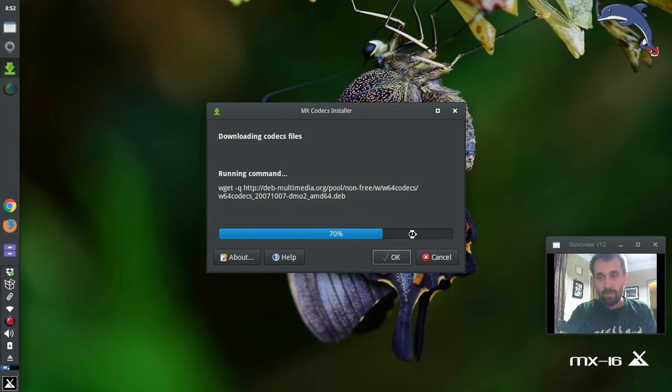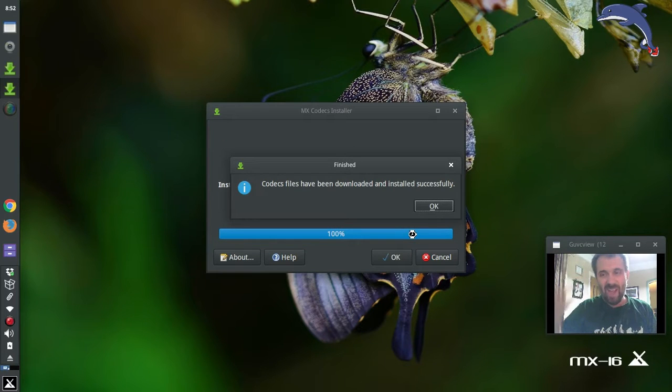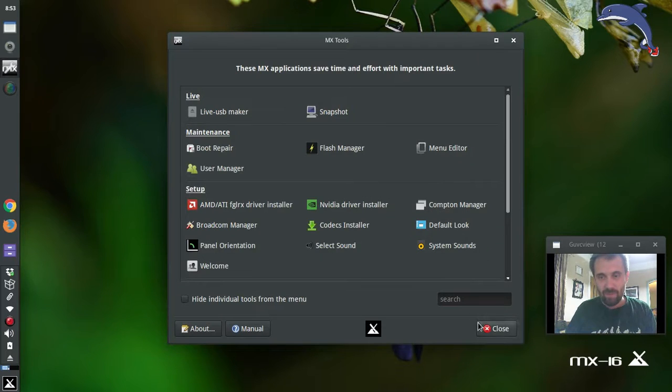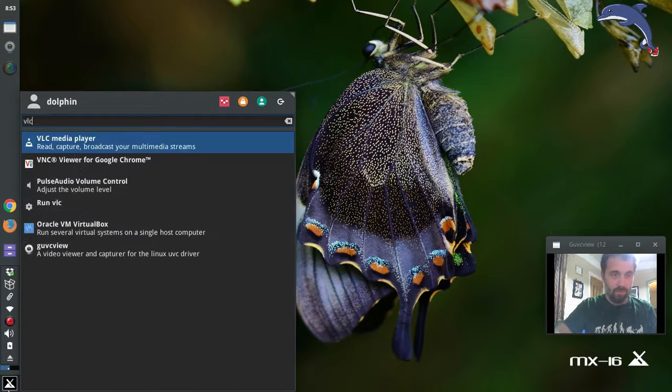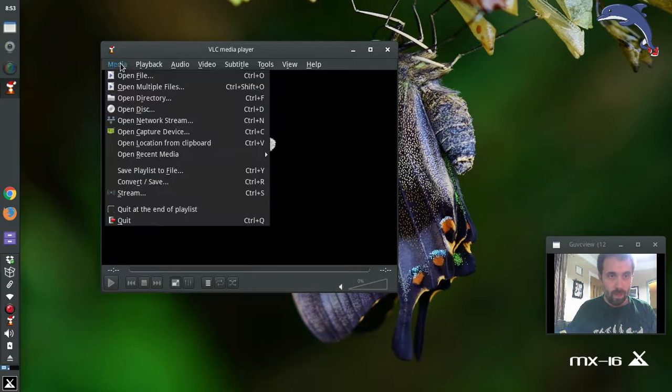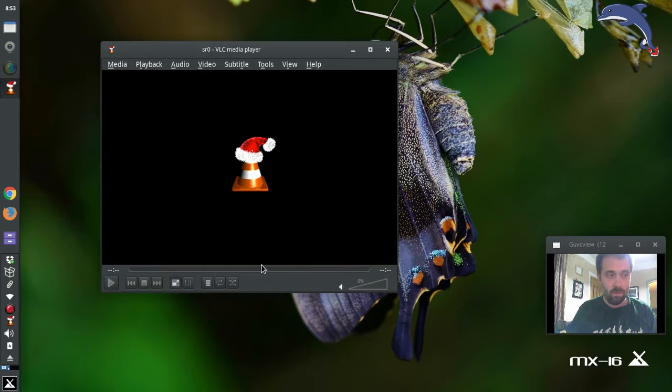So it's coming down. It's going to take like a second to install. It's going to get a handful of other codecs, like Real Audio or something, that like six of you out there might be using at this point. Okay, so there it is. Now we're going to open up VLC again. Open disk. Play.